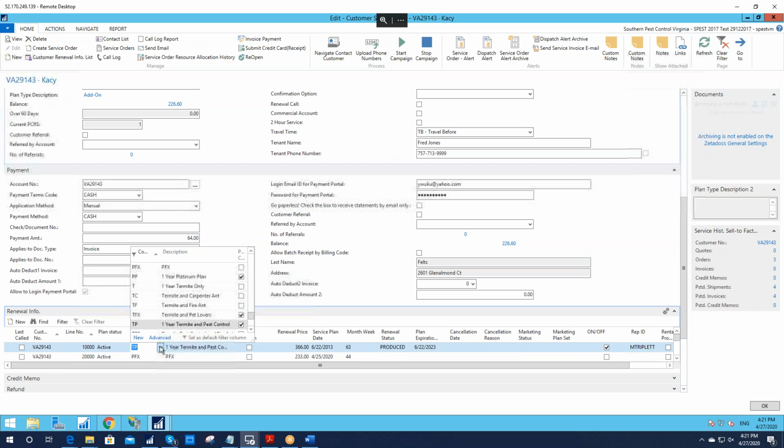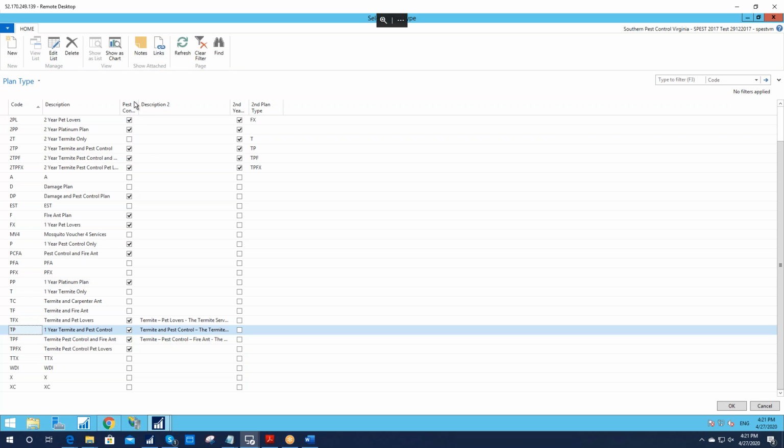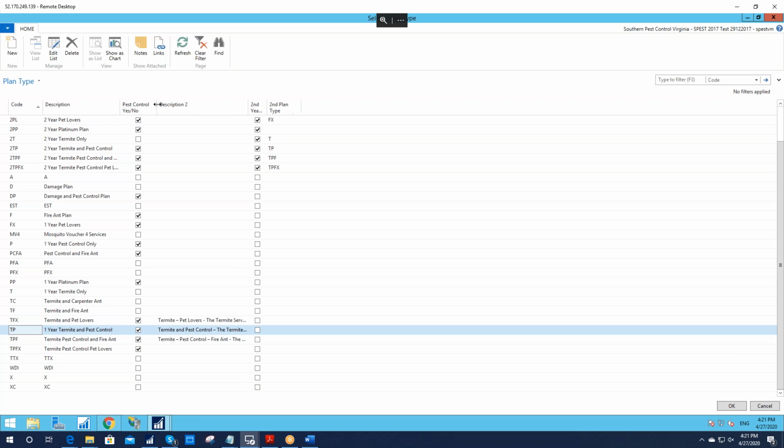Okay, here, let's look at a plan type. On the plan types, we have where it ties into that: these checkboxes, pest control, yes or no. So if they do have this type of plan, you can schedule or select a pest control reservice.